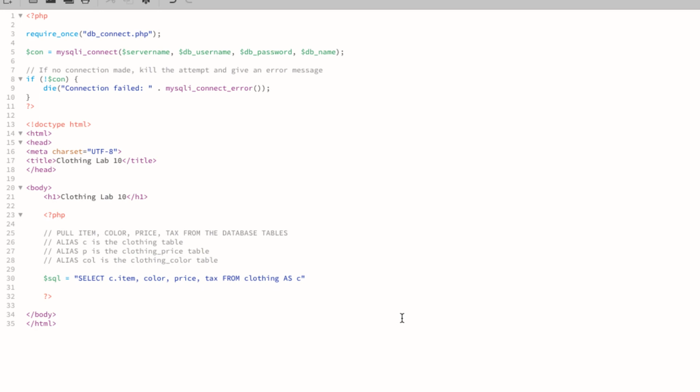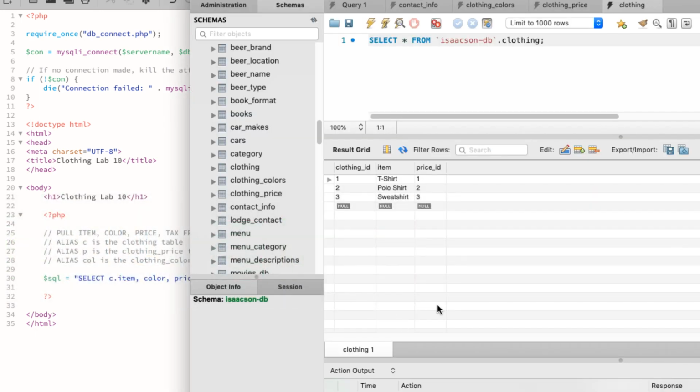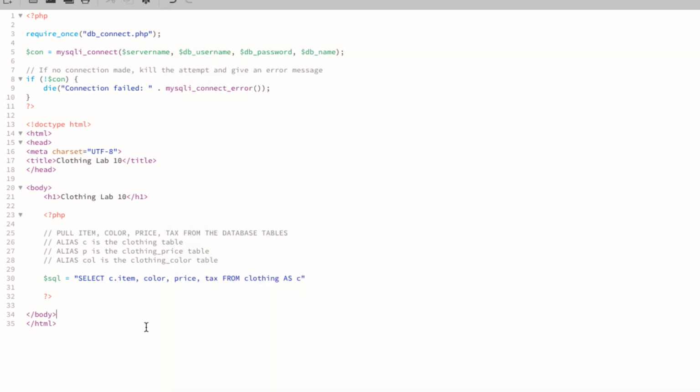So let's go back to MySQL Workbench and take a look at one of our other tables. I selected clothing price, and I can see that price and tax are our 2 columns here. So let's go add a P in front of each of these. So P period price and P period tax. And that leaves our last one, which is the clothing color table.